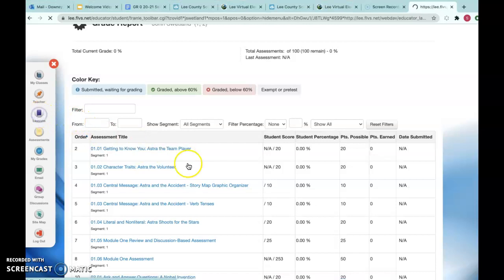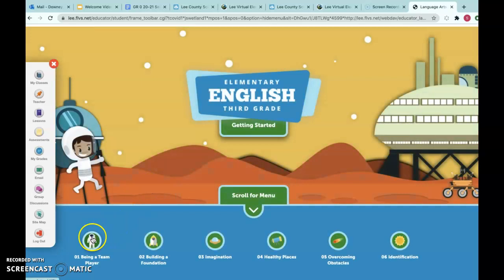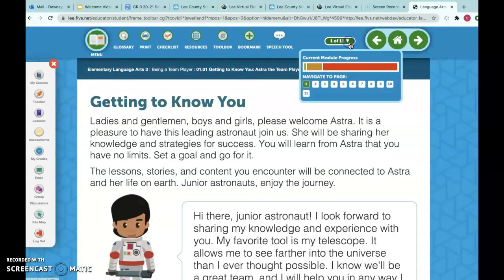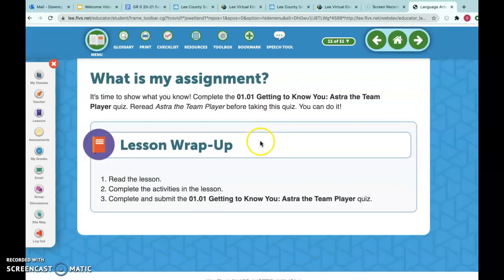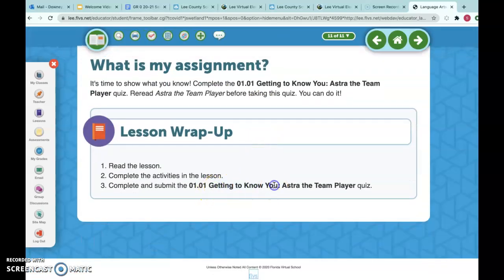Please note, though, that inside the lesson, on that last page where it tells you about the quiz, tells you to complete it, that is not hyperlinked. So you cannot click to that assignment from inside of this lesson. You must go over to Assessments or Grades to complete the quiz. And you'll need to look for that after each lesson.